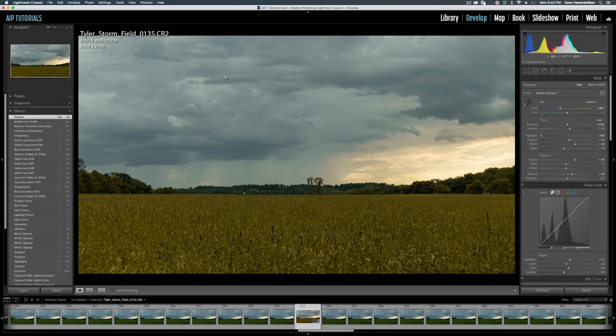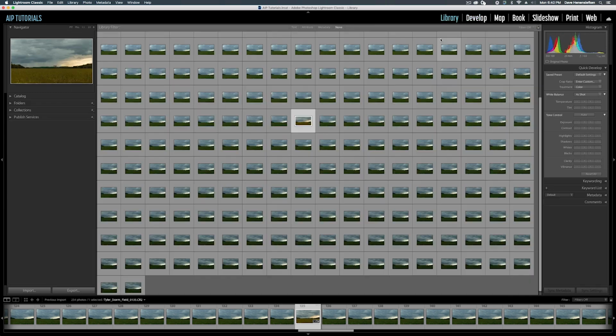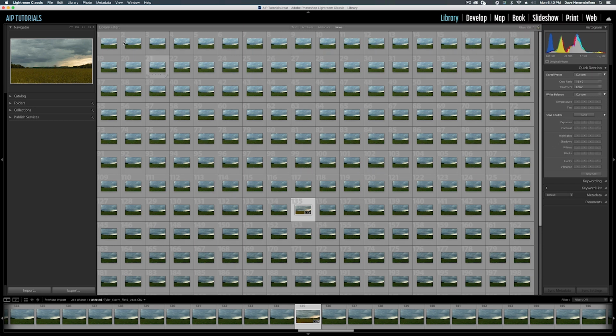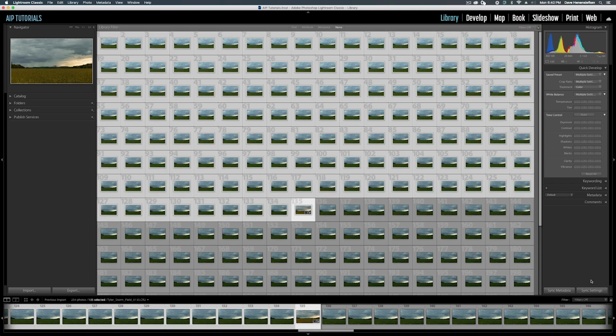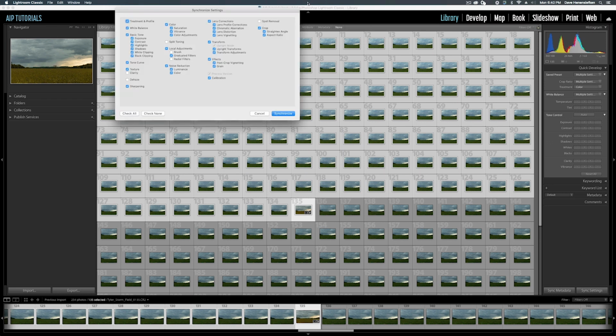So now what we want to do is hit G to go to our library. And we're going to select this frame here. And then we're going to go and shift select the first frame. And we're just going to go to sync settings. And we're going to turn on all the stuff that we want to sync.